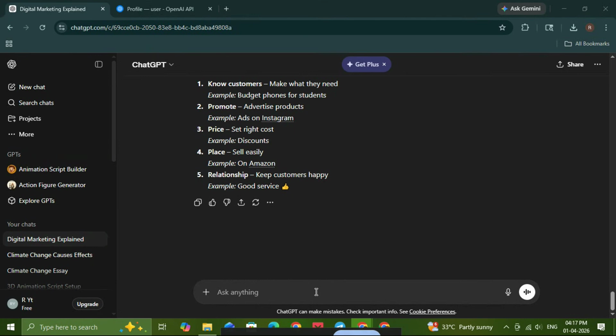First, open ChatGPT in your browser or app and make sure you're signed in to your account. Once you're on the main chat screen, look for the plus icon near the message box. This is the button you'll use to attach files and upload media. Go ahead and click on the plus icon.